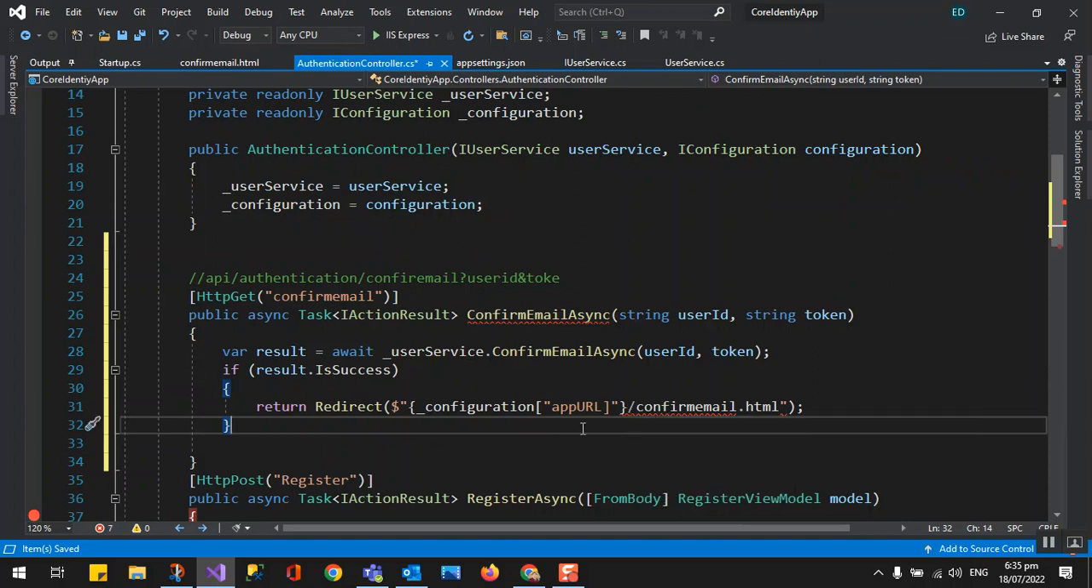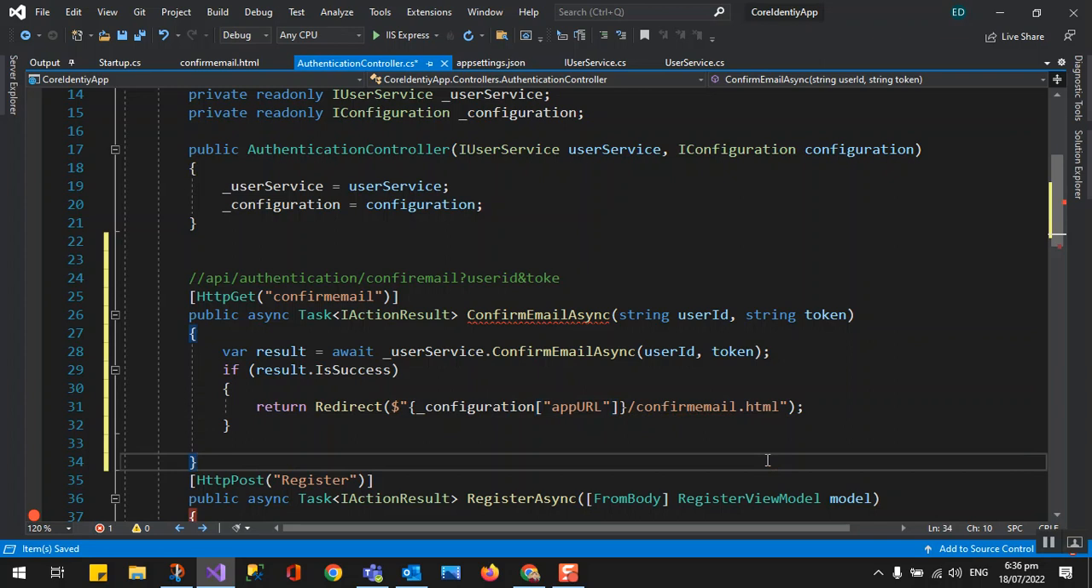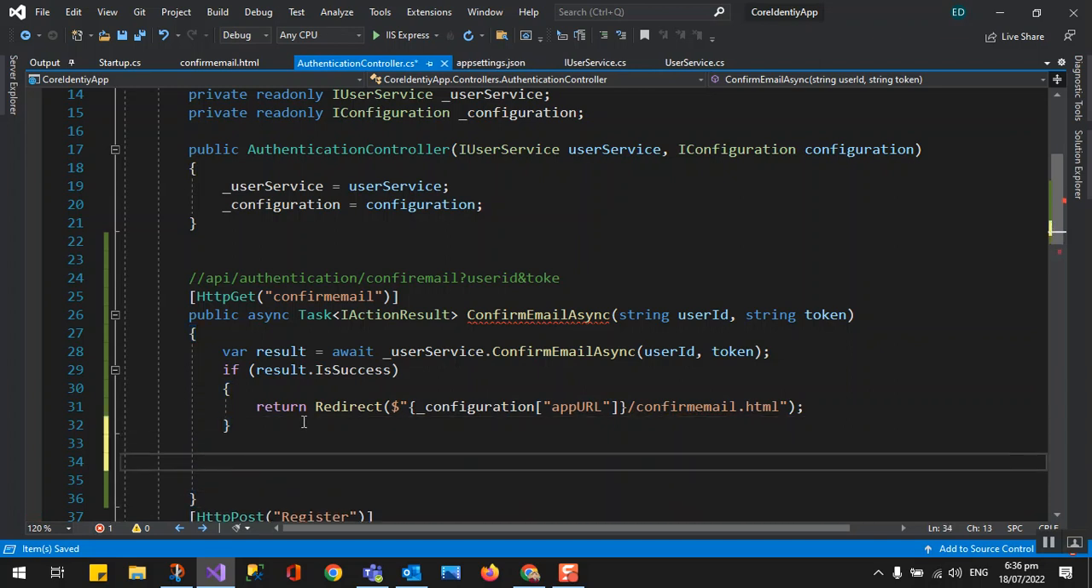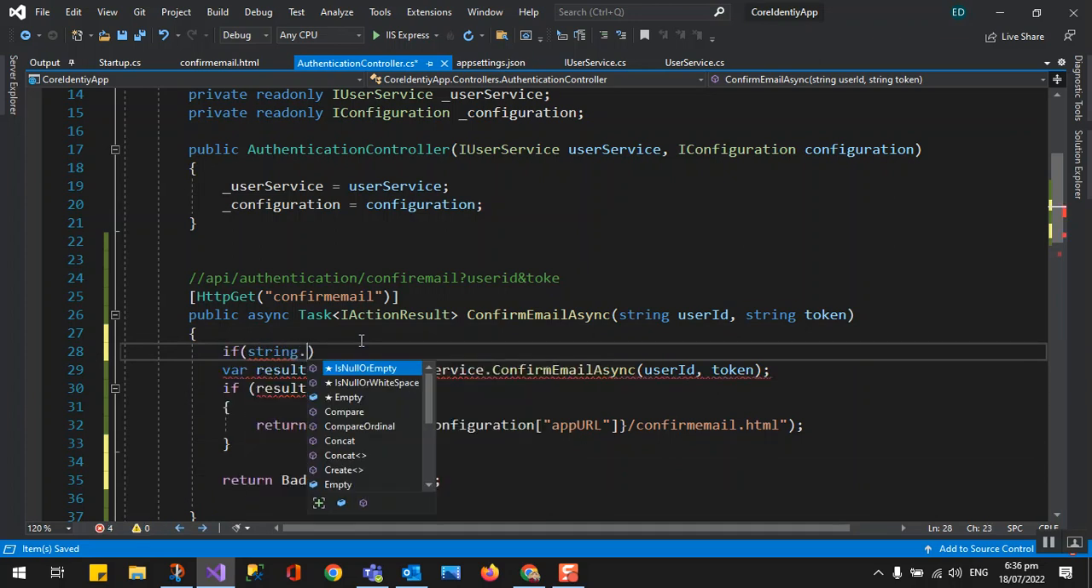And the same problem with the configuration of URL, then return redirect. This is a concatenation of the configuration of URL. So this is wrong, a URL like that, that's the problem. Online mistakes. So if it's not, just return bad request. But of course, before that, we need to check if the string is null or empty.